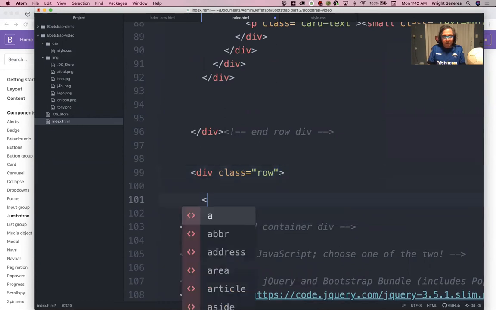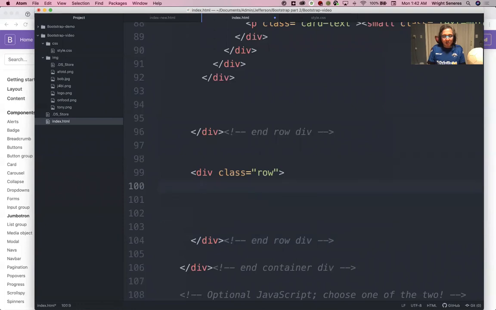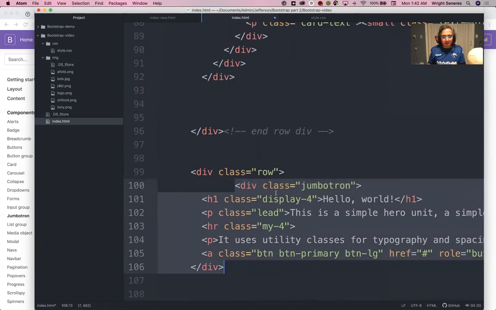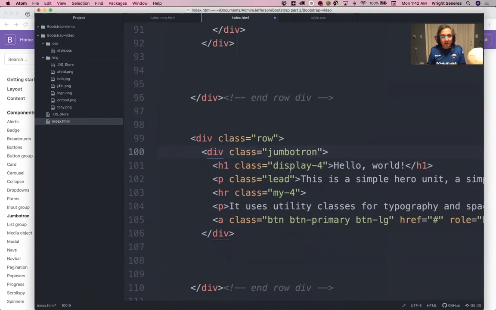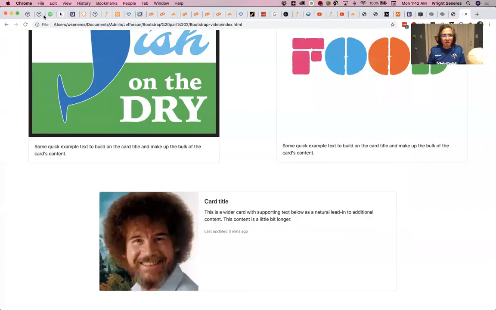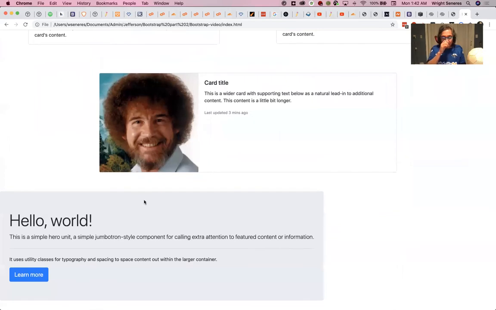One more row div. I'm going to paste it in right in here. Again, going to just tab it in so it's a little more readable. So I save this back to my browser. 3, 2, 1, refresh. And now I got a Jumbotron here. And now maybe I'll do the same thing to move it into the center.